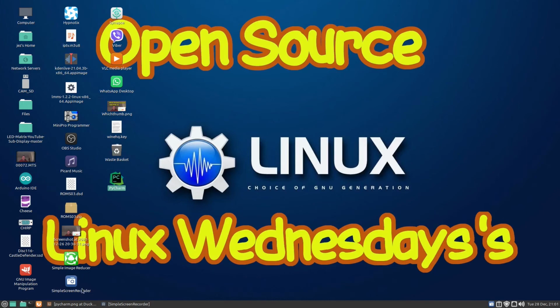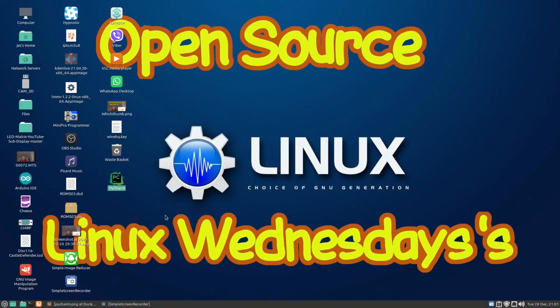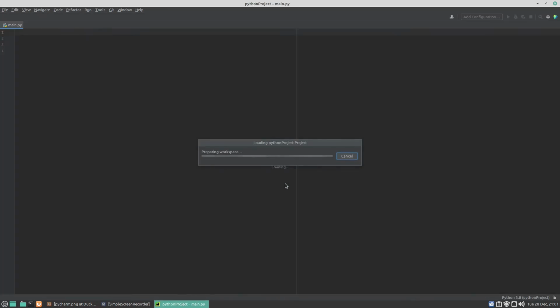If you don't have any PNG icons, go to a search engine, so in my case DuckDuckGo, type in PyCharm PNG and click on images. You can use that one there if you wanted to, you can use that one, and so on. Now all we need to do, double click on PyCharm and the program will run.